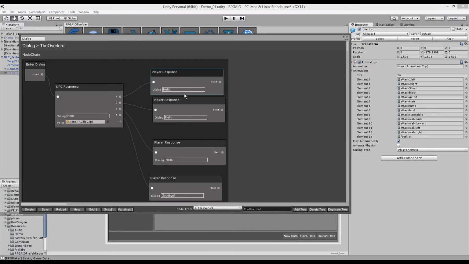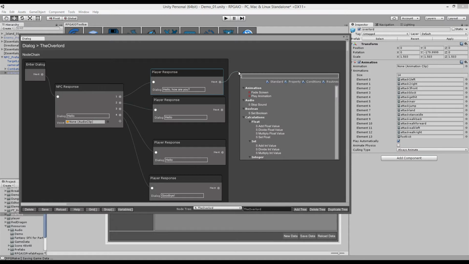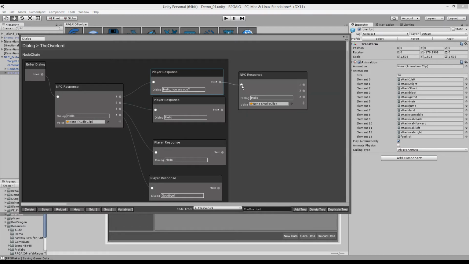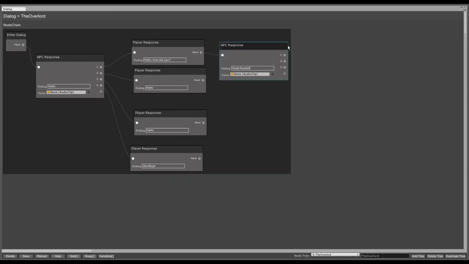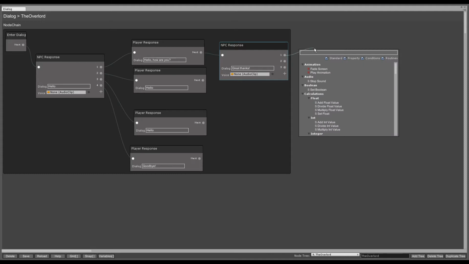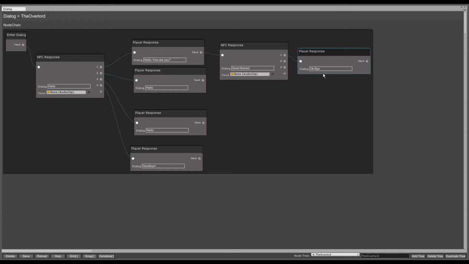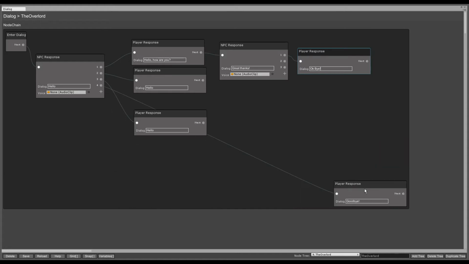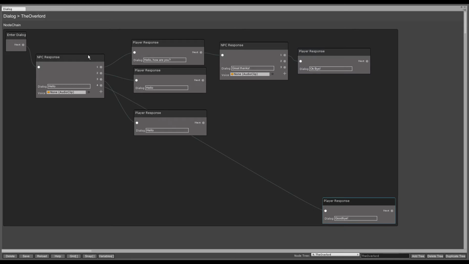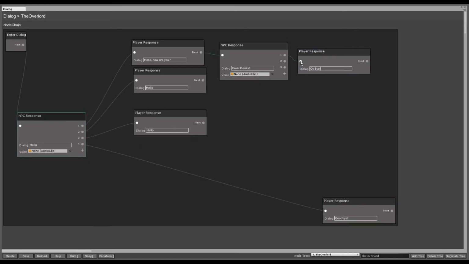So let's have the player saying, "Hello, how are you?" And the NPC can then reply and say, "Great, thanks." You can actually maximize this window as well. And the player can respond with, "Okay, bye." Or what you could actually do is use display response here. And you can right click the node linkers to remove a link. Hit delete to delete nodes, and this instead can link to this goodbye.